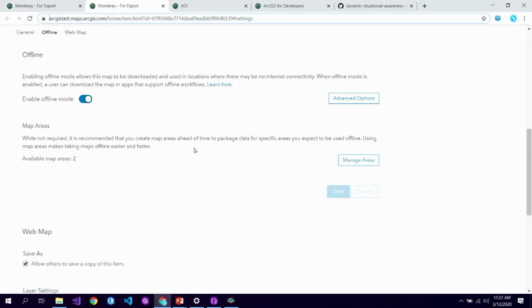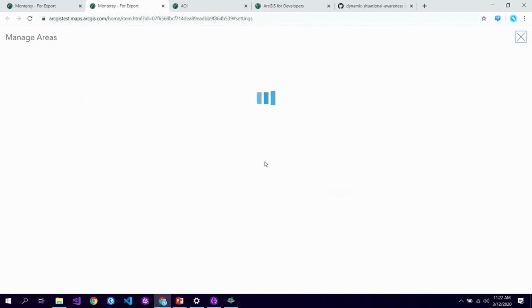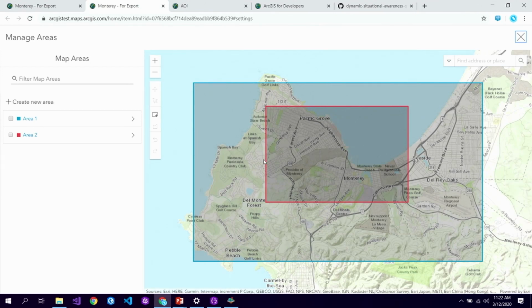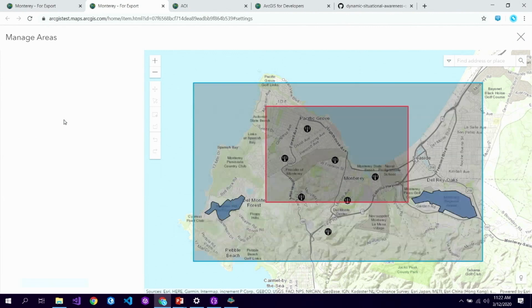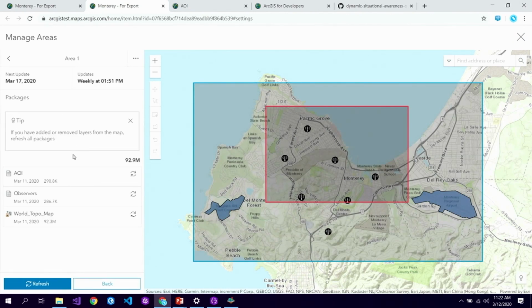And so back in my web map settings here, under map areas, there's a little button to manage your areas. And this allows you, as the author of the web map, to predetermine specific areas of the map to take offline. So I've already created 2 of these here, but it's a very similar process to what you saw in the client application. You're just doing it on the server. You specify an area, and then you can tell it which levels of detail you want to be able to take offline. You can also give it a schedule for updates.